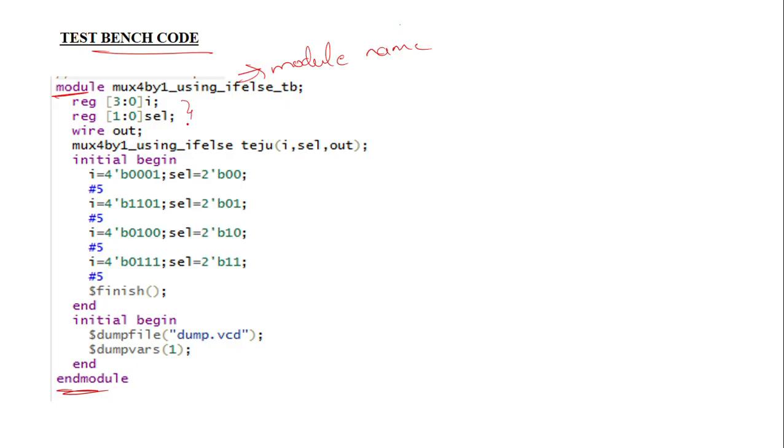Whatever the inputs are will be reg data type, and the output will be wire data type. Why only inputs are reg, not wire? If you have this question, the variables I and select lines are used in the initial block. Whatever variables we use in an always block or initial block must be reg data type. That's why I represent the input ports, the variables used in this initial block, with reg data type. The output will be wire.